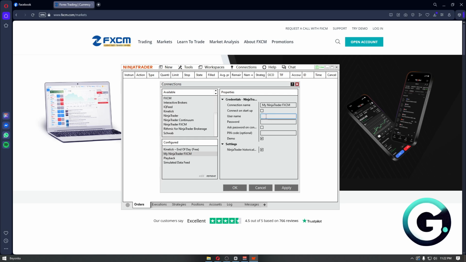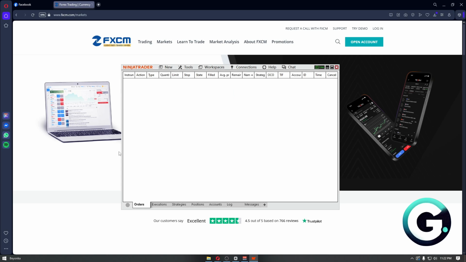Inside, you then have to enter the username that you got from your FXCM account, the password, and finally you want to click on apply. You can also edit some modifiers, like if you want the demo to be enabled and if you want to connect on system startup. So after clicking on the apply button, you should be good to go.